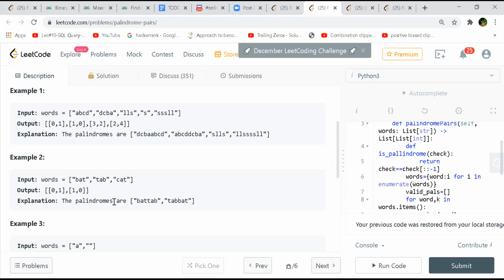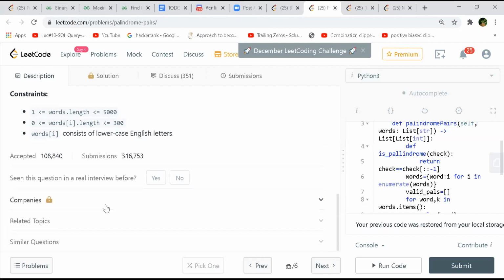And we look at the constraints. The length of each word is 300, and n can be 5,000. Even just looking at how to make a palindrome, checking if a string is palindrome is not a big deal here.